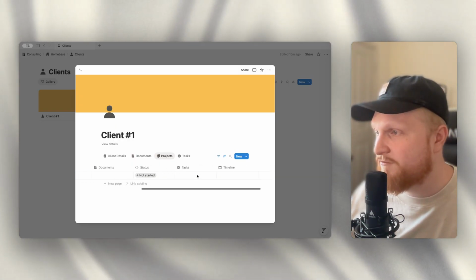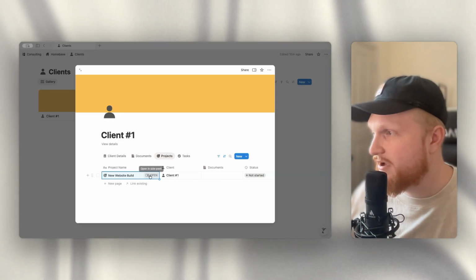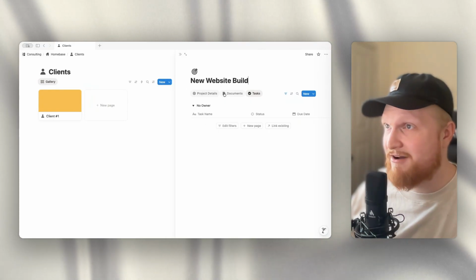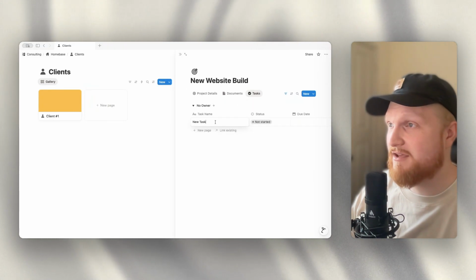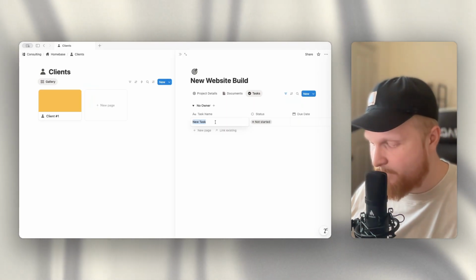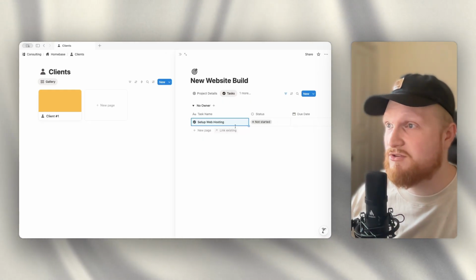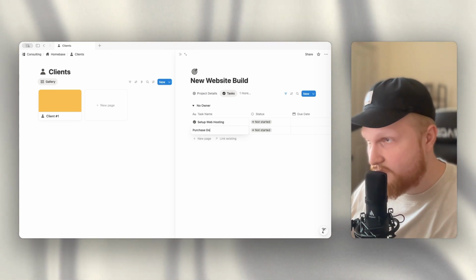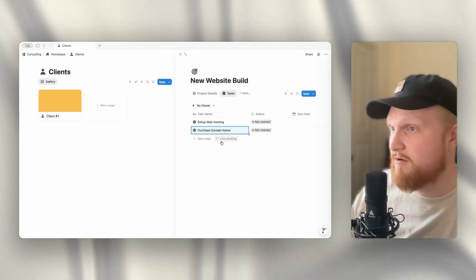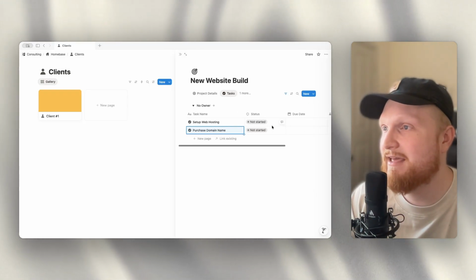And all the information is right here. So it's not started. If I open it up, now I can start adding tasks to this build. So I can say new page under task. I can say set up web hosting. I can do another page and say purchase domain name, whatever the tasks are. And then I can keep track of everything.